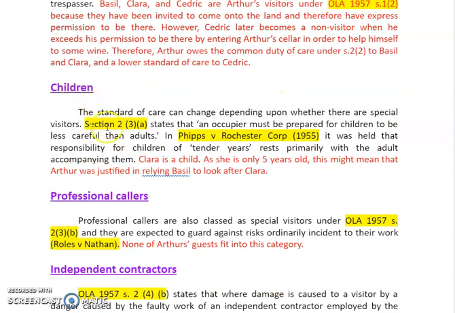So children, we need to apply section 2.3a, which states that an occupier must be prepared for children to be less careful than adults. And you could talk about the case of Phipps v Rochester Corporation here, where it was held that the responsibility for children of, quote, tender years rest primarily with the adult accompanying them. Now, Clara's a child because she's only 5 years old. It might mean that Arthur was justified in relying on Basil to look after Clara.